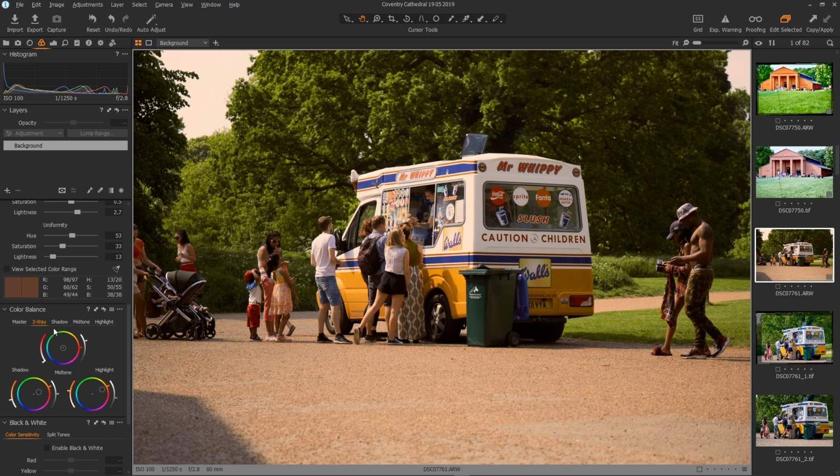And also, if you like, you can see the shadows, midtones and highlights as separate tools. And there we go, a quick look at the absolutely superb colour controls within Capture One Pro.